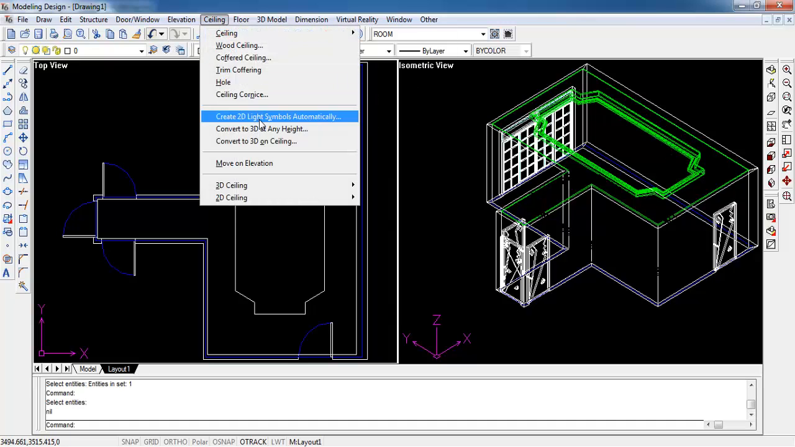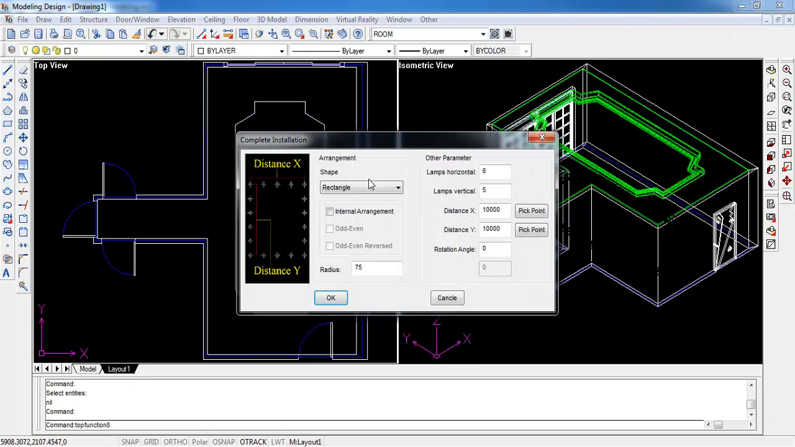After the ceiling, we will continue to lay out the ceiling light. Just by a few clicks, you can generate the lamps easily and no need to draw one by one.